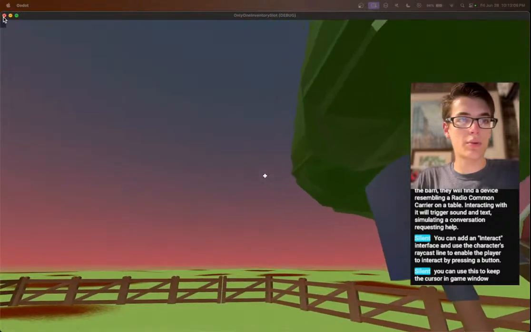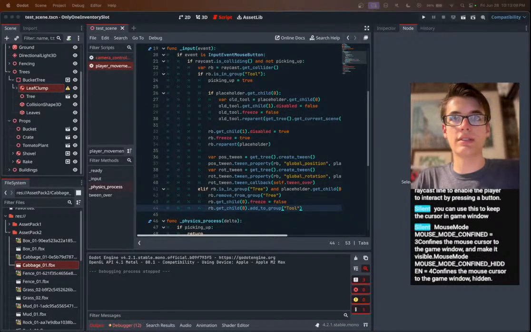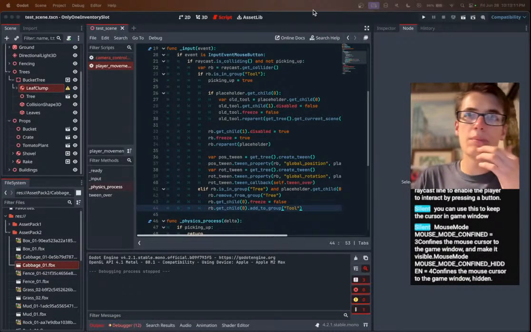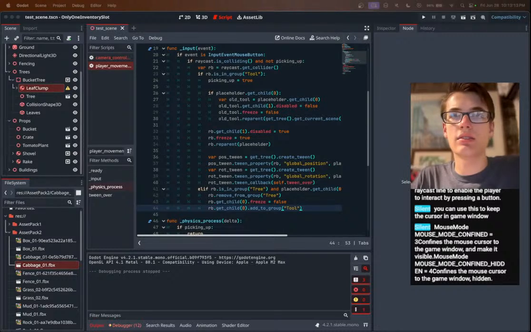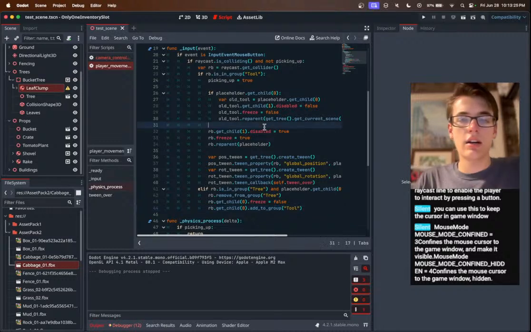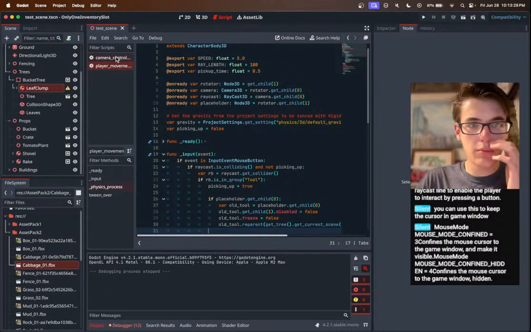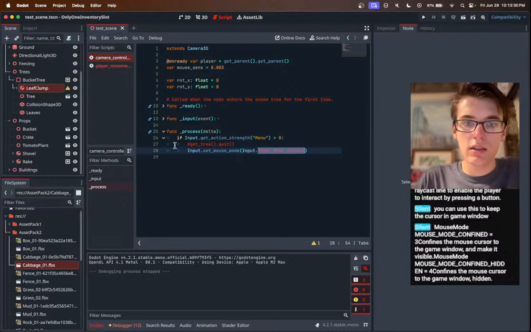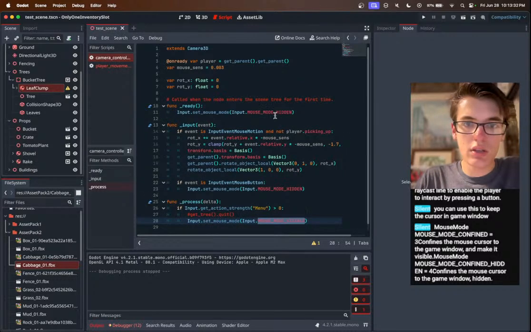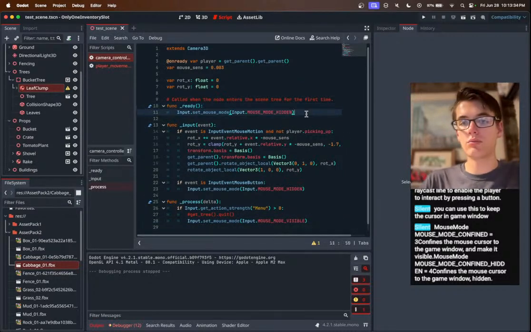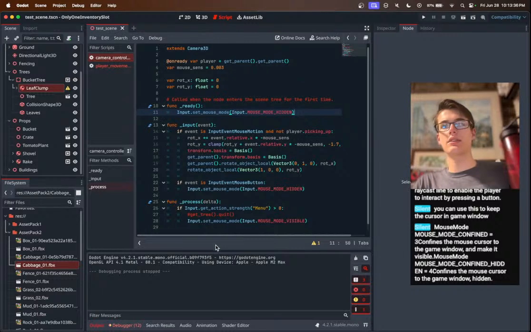Okay, so now what we need to do is make more trees and have one of them have a bucket in it. Mouse mode confined confines the mouse cursor to the game window. Make it visible. Oh, wait, really? Wait, no, we don't want confined because it makes it visible. Hidden confines it to the window. Hidden. I think we had a problem with hidden. Maybe I'm wrong. Ready. Oh, we are using hidden. We're using hidden, and it still lets it out.